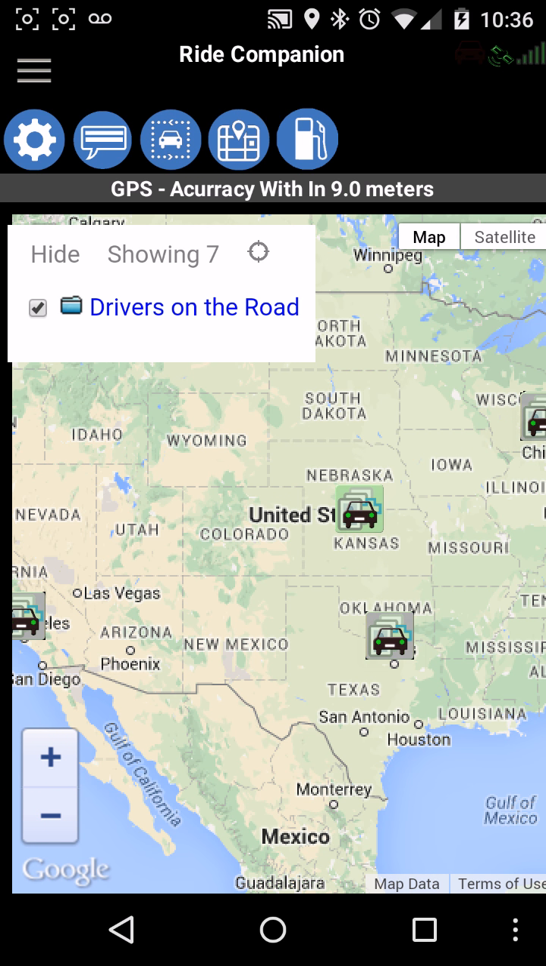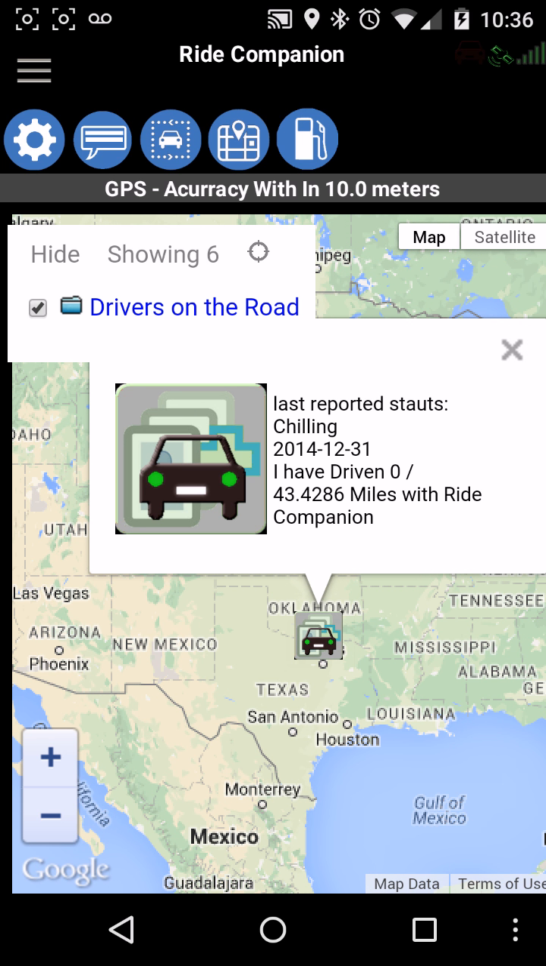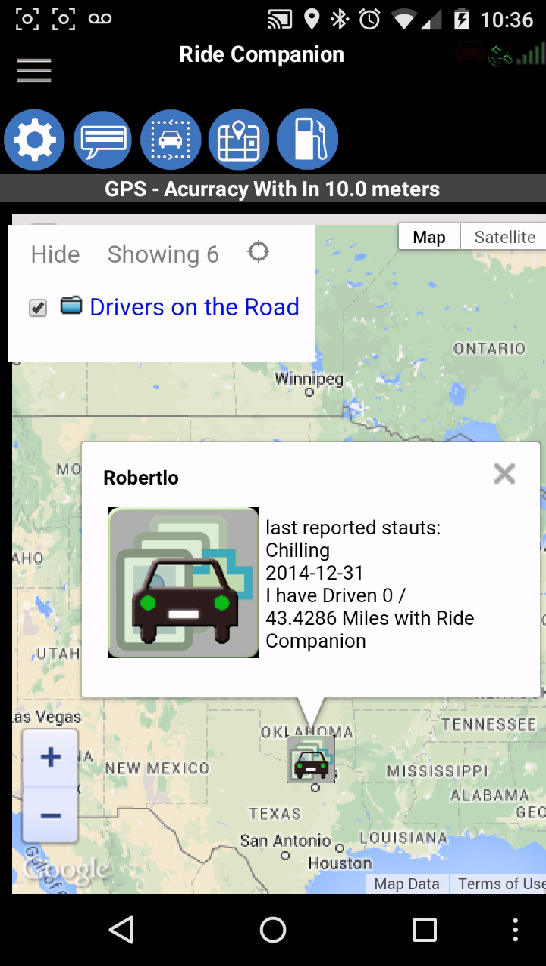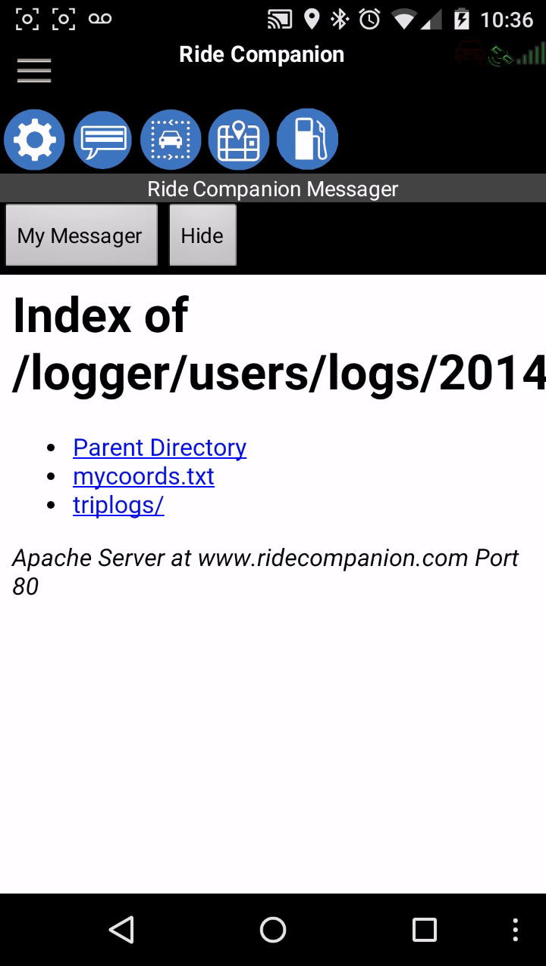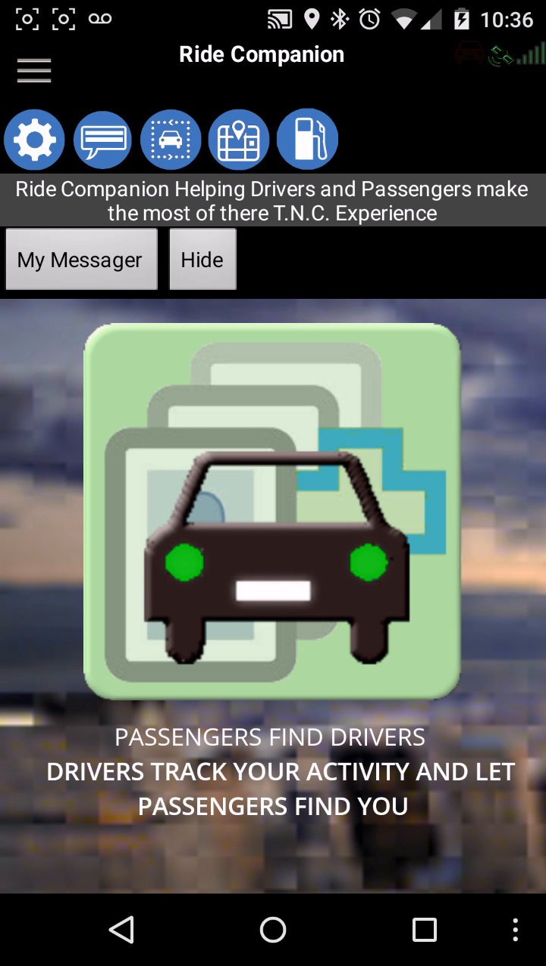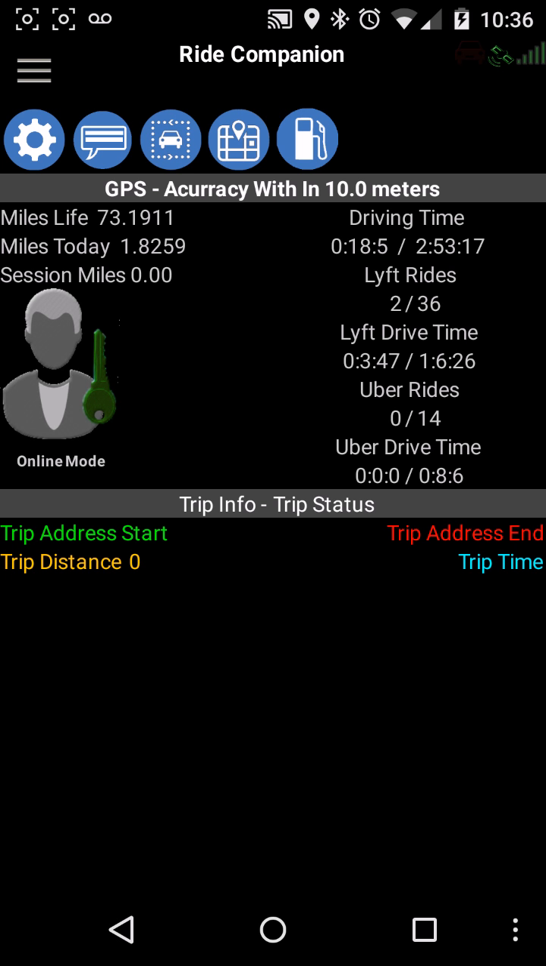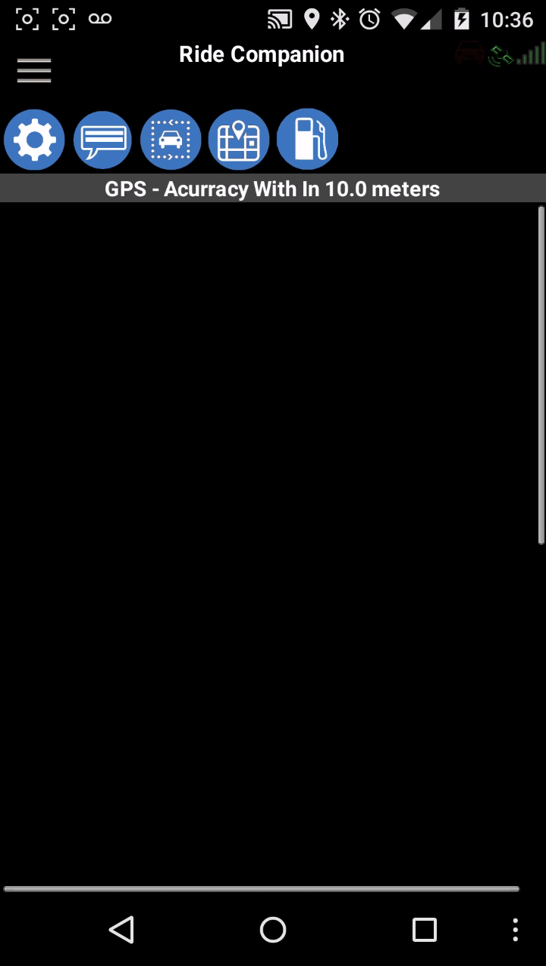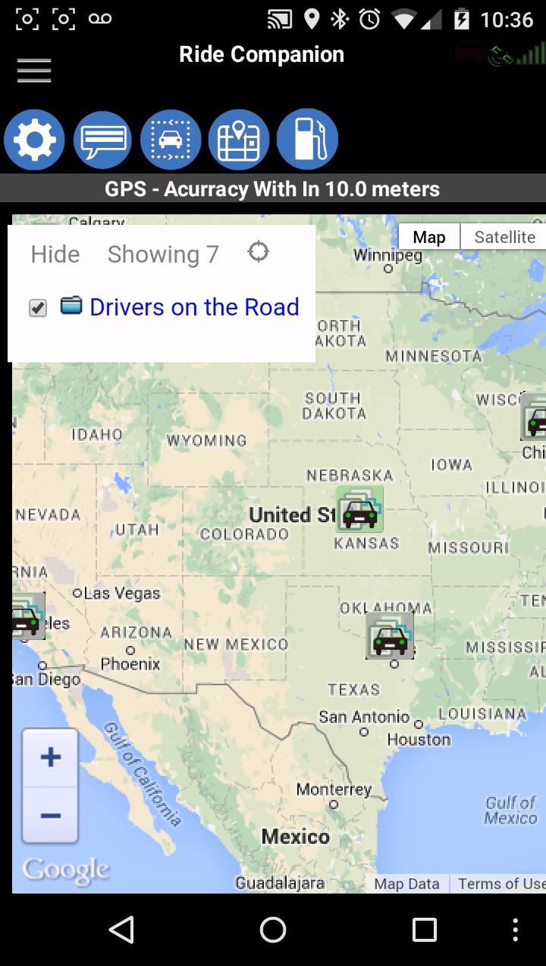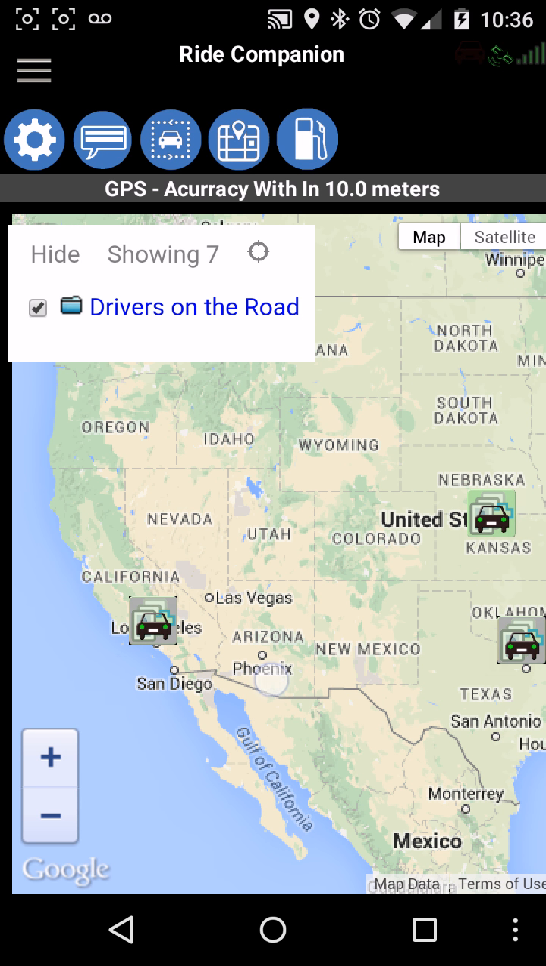Now, say I wanted to chat with this guy over here close to Texas. Okay, I click on him. His name is Roberto Lowe. You can see that he last checked in today. He didn't drive much. He might be parked somewhere. So I can click on his icon. It's going to bring up... he probably didn't do a trip yet. It should have brought up a chat box. We'll try somebody else here that may have done some trips.